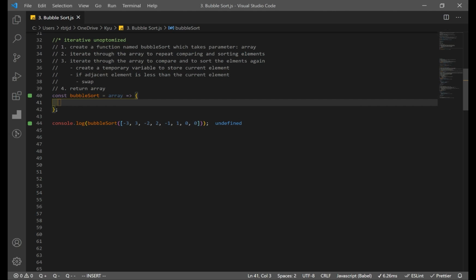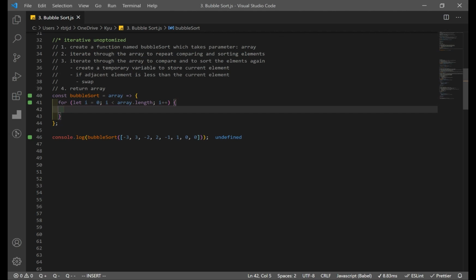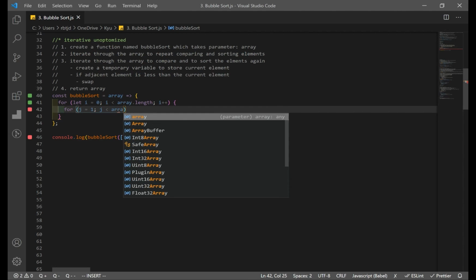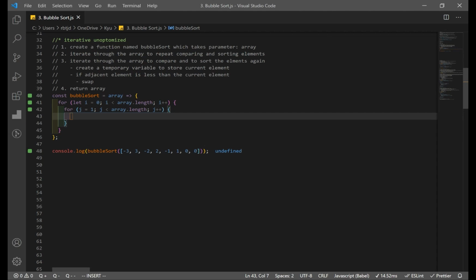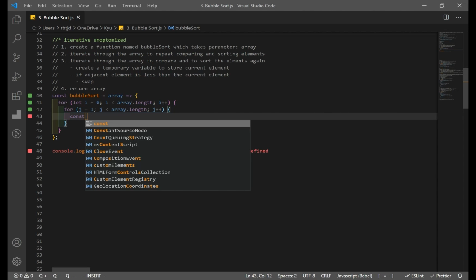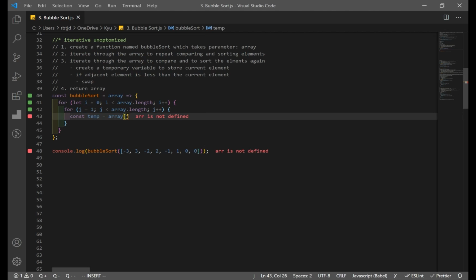Now let's start coding. So for let i equal to 0, we're going to start at the first index. And we are going to iterate till i is less than array.length and increment by 1 each time. Nice. Second, we're going to have our nested loop. j equal to 0 and j is going to be less than array.length and increment j by 1 each time. Now, our third step, we want to make a variable named temp and store that with a current element. So it's going to be array[j].